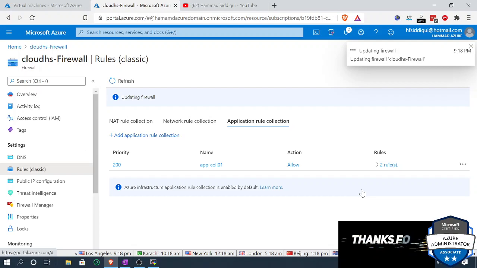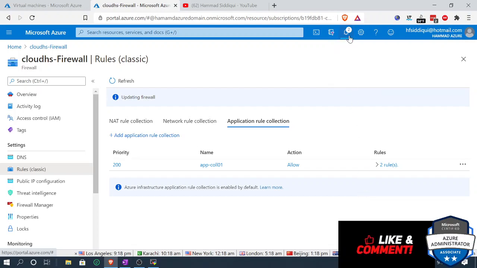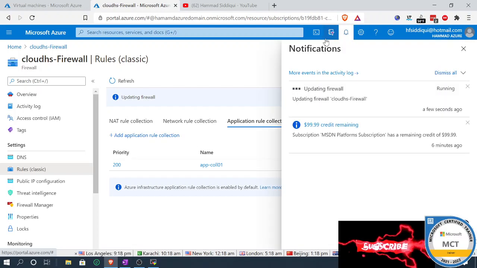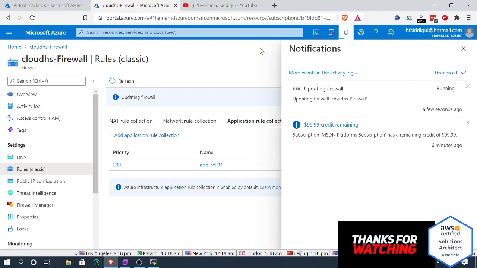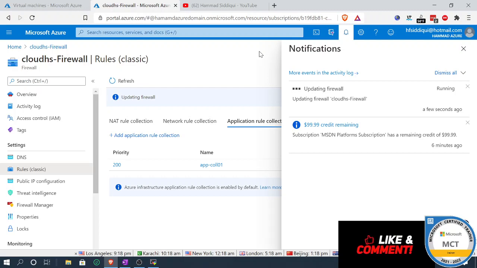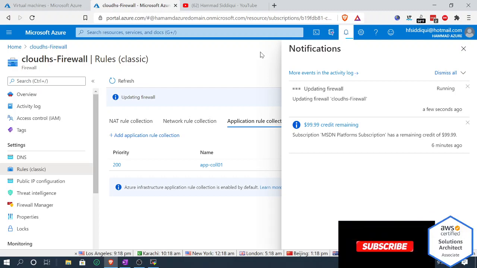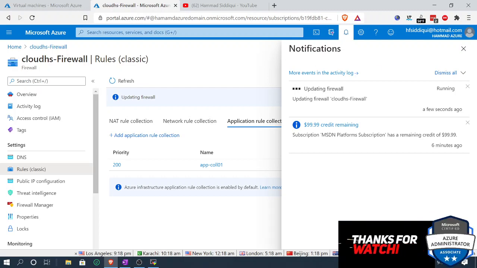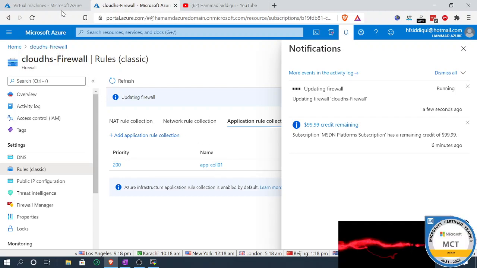And it's going to update. As soon as it's updated, I will... I don't think I need to reboot again, but you never know, so we might have to reboot. I'm going to pause and come back once this rule is updated, and let me show you what's going on.